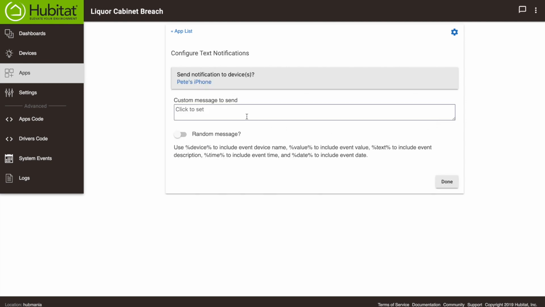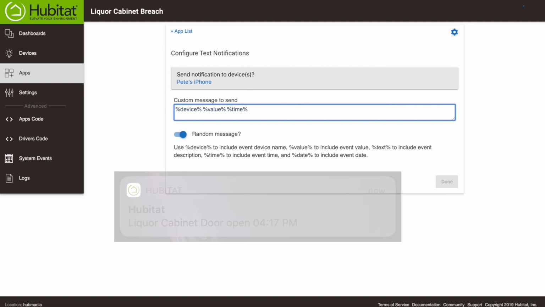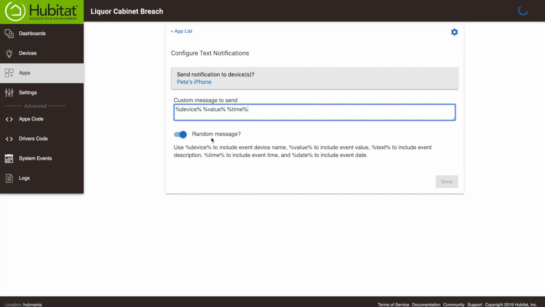Now we'll write the message we want to send. You can write multiple messages and separate them by commas. Then turn on this slider here and it will randomly send you one of those messages when triggered. You can also use variables in the message, which are indicated by putting them between percent signs. So if I did this, I would get a text that says liquor cabinet door open 4:17, or you know, whatever time the door was opened. Pretty slick. When our messages are set, hit done.